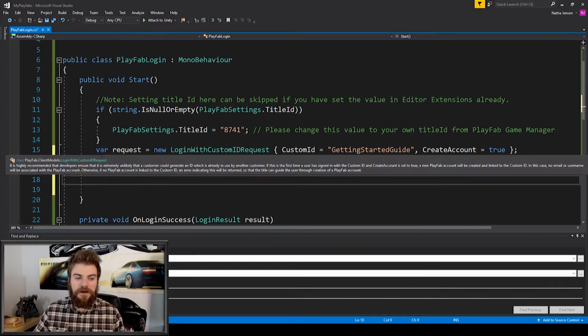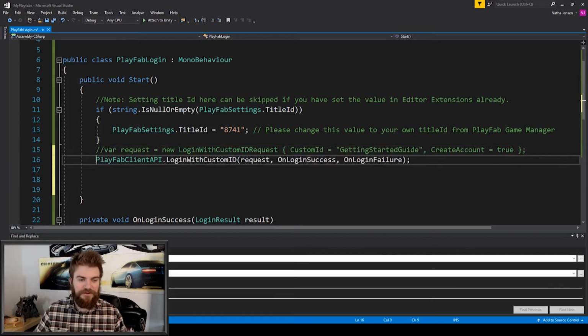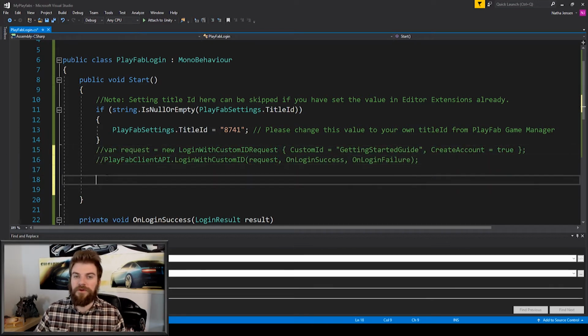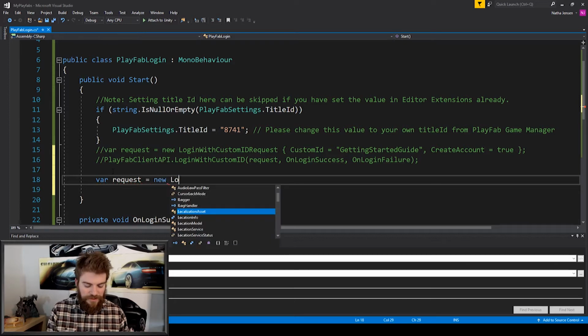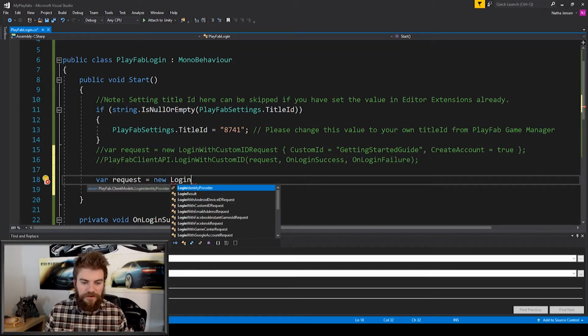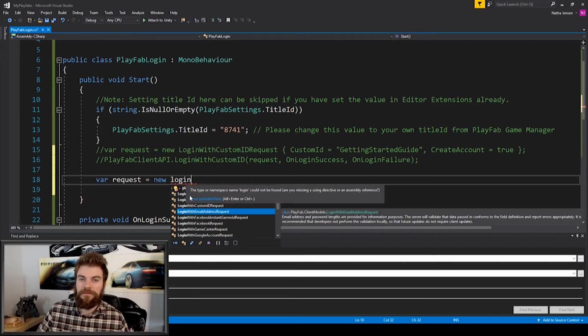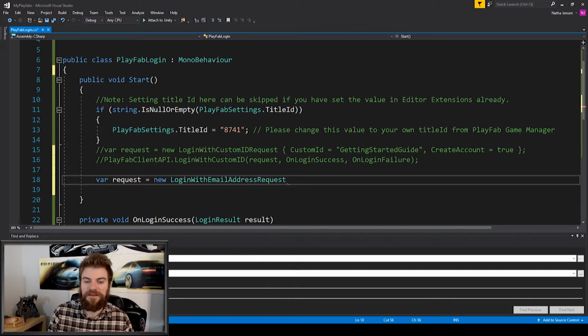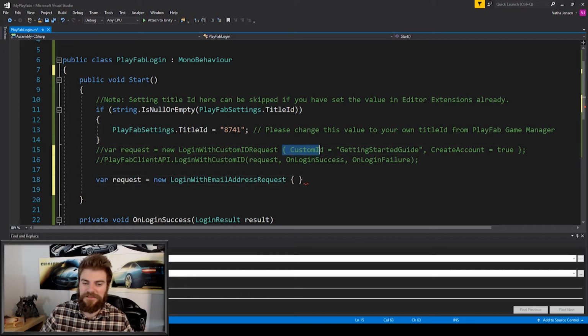And so let's now comment out the last two lines of our start function, and then we'll create a new request. And so I'm going to type var request. I'm going to set it equal to new, and then I'm going to type login. And here you can see all the different platforms that you can use to log in. And the one that we're going to use is the login with email address request. We then want to add in curly braces, just like this line here.